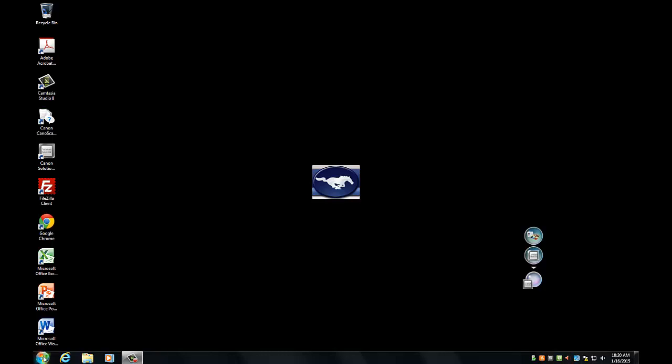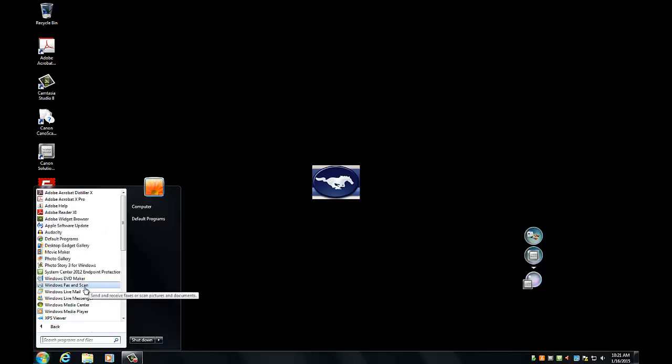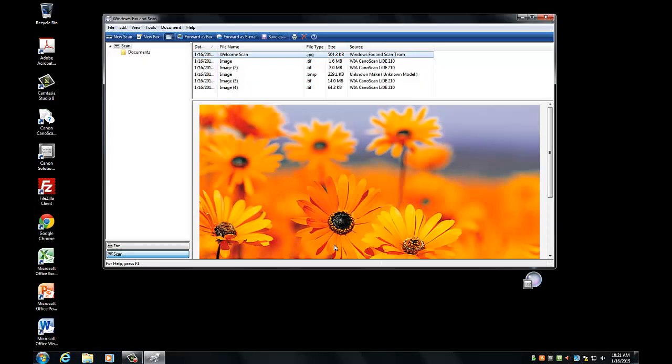Then you're going to go to Start, and then you're going to go to All Programs and look for Windows Fax and Scan. It'll open up like this, and make sure your image is in the tray for the scanner and the very bottom left corner of the scanner and aligned up with the two sides. Then you'll click New Scan.